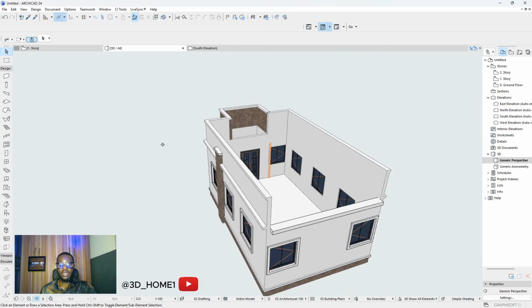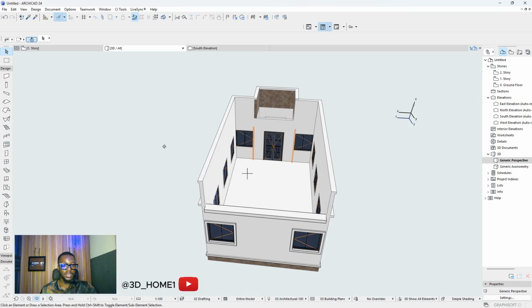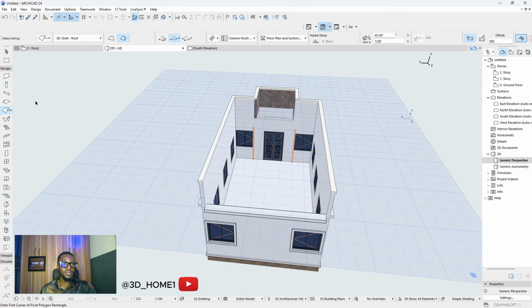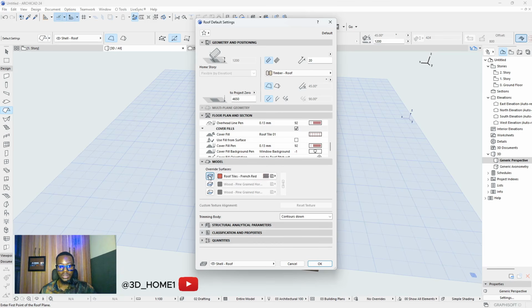So now let's quickly add the roof. How do we add the roof? Very, very important, okay? So now click on this roof. Mine is one side roof that's linked to roof. So we'll click on this one instead of this hip. So click on this one, go to settings dialog, change it to this one. Let's make the thickness 20. Yeah, let's make it 20.